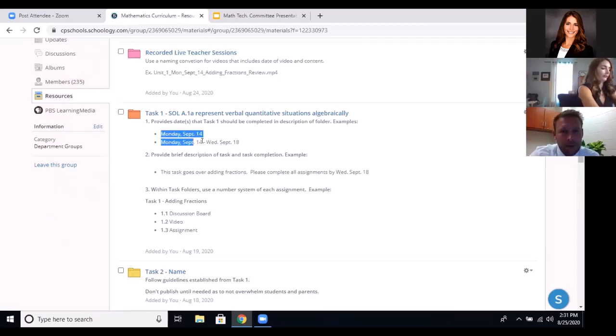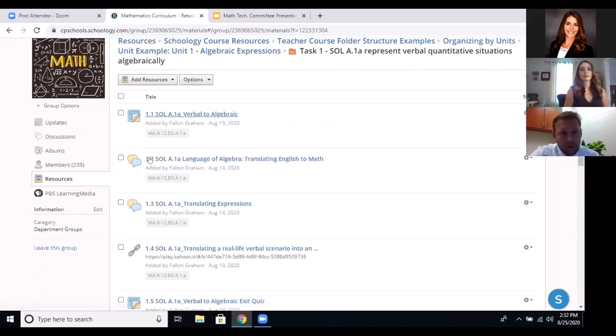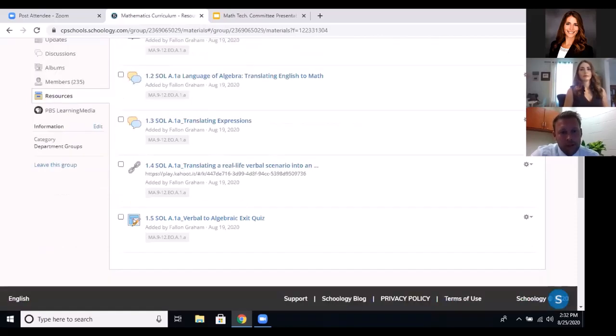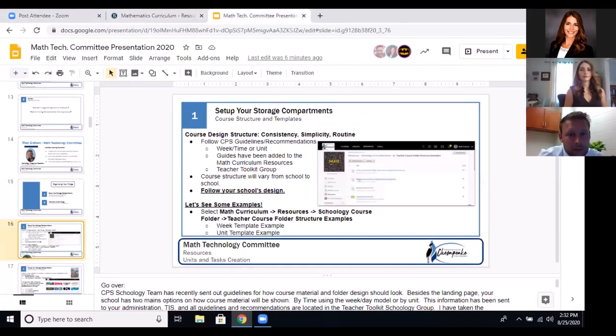So if you have certain dates on the tasks, you can provide them. It could be Monday through Wednesday they have to complete this information. And then within the task folders, use that number system. So here's a task folder, 1.1, 1.2, and the students go through there that way, okay? So that's what it looks like, with the examples that we made. So I'm going to go back to presentation screen.